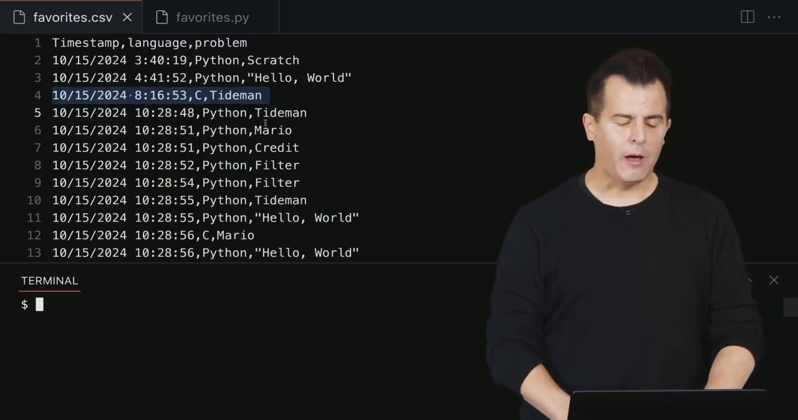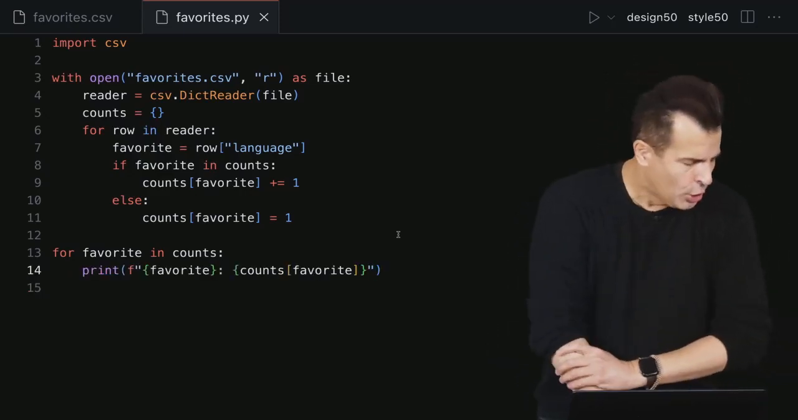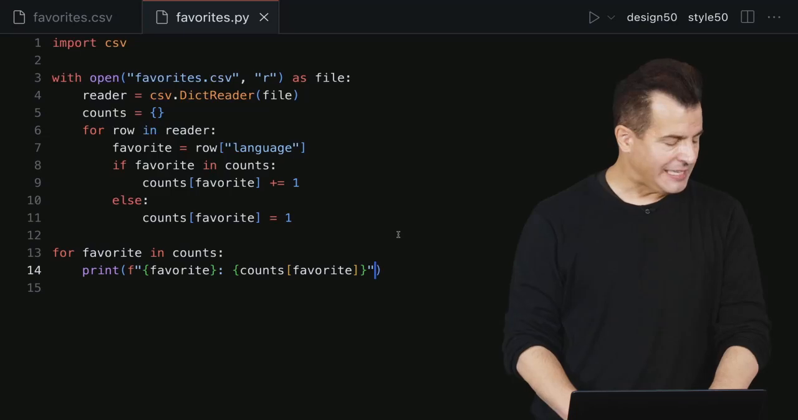And let me go back into my favorites.py here and propose that we do that. Let's first sort by the counts themselves. So this is actually a relatively easy change.